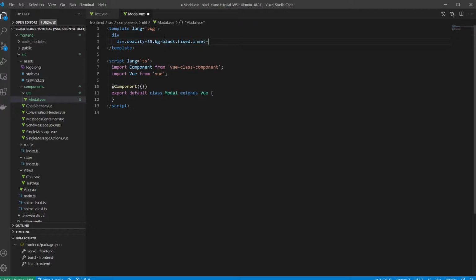And so we'll do inset 0. And what this does is basically puts it at the top right corner. It starts it off at the top right corner and it'll take up the whole screen. And we're going to give it a z index of 40. And that's going to become important later because we want it to be above all the other elements but not above the actual modal itself.